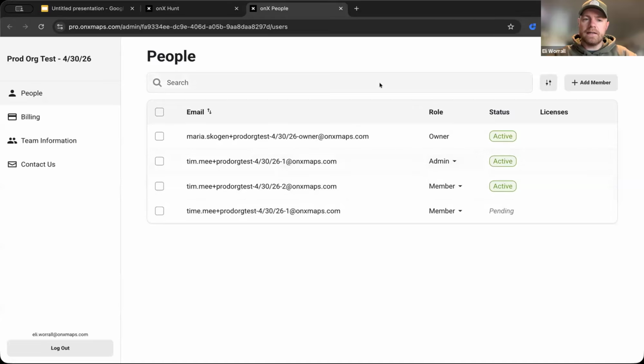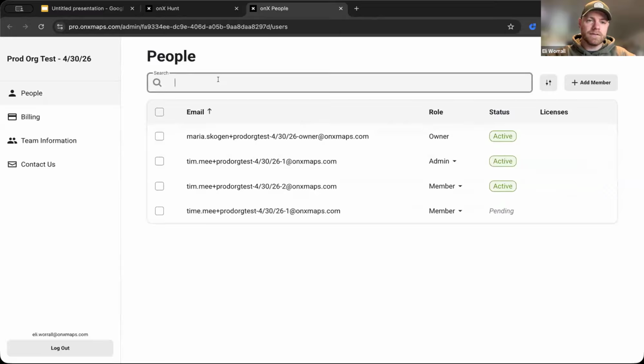So you'll see here that this is going to be where you can view all of those different emails. You're able to sort it. So if you have 100 to 200 different employees, you can sort them alphabetically so that you're able to find people. Or you can also search for a specific member. You'll see that these folks are active.